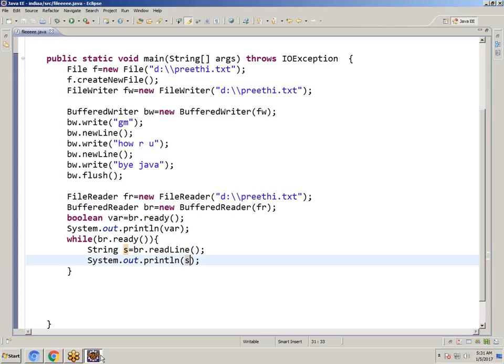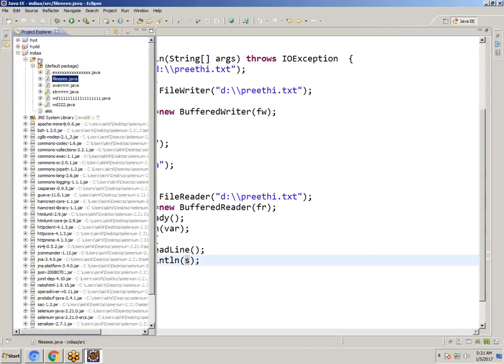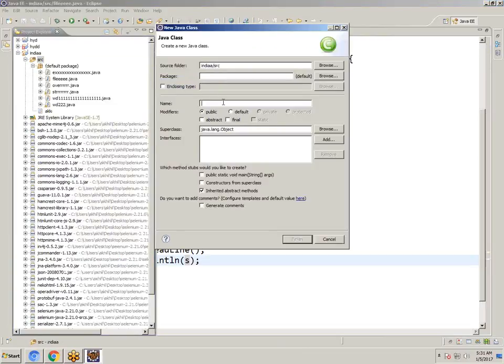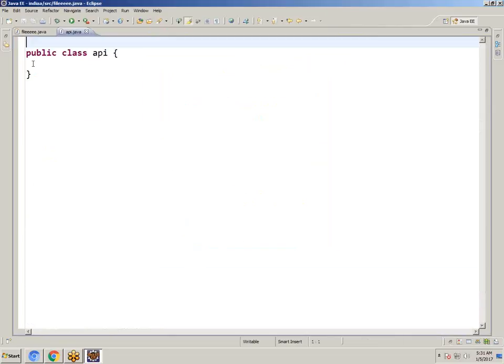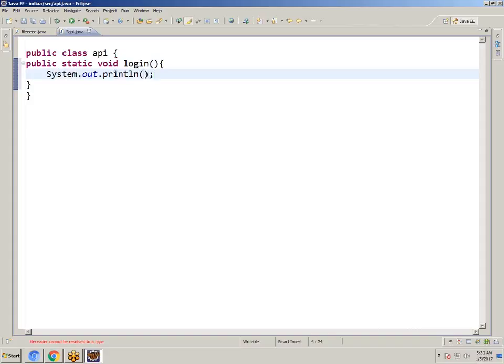Simple concept, easy concept too. I'm taking one class: go to src, take a new class. Class name is API. Only one class, API. Click on finish. Here I'm writing functions: public static void login function. Save. Only one class, and I'm writing one function.